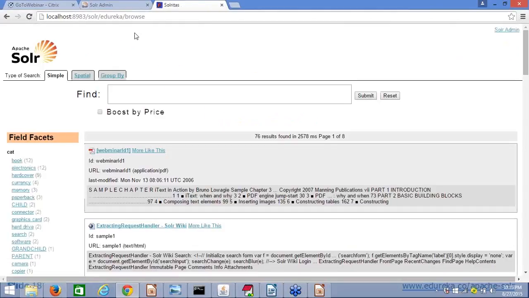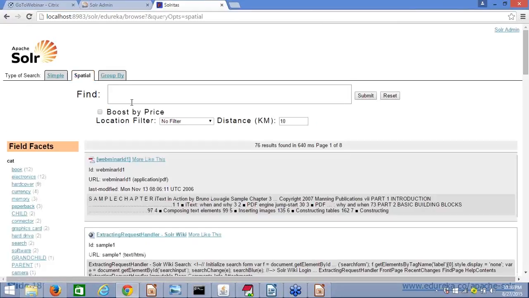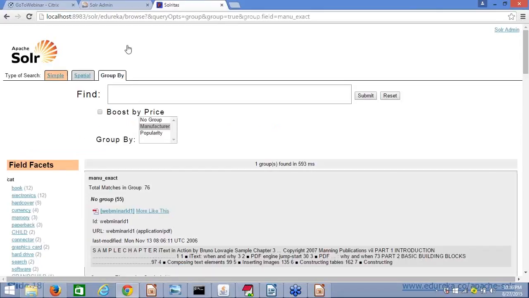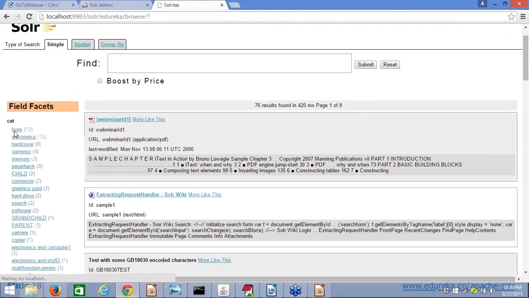So this is how the velocity UI looks like. It has created the facets for you. You can boost with the price. You can look into the spatial search as well. There are a few of the documents which have the lat long, so basically, you can do the spatial searching here as well. You can do the group by as well. The configuration for this velocity UI is available in your Solr's distribution as well, so maybe you can modify the behavior of this as well.